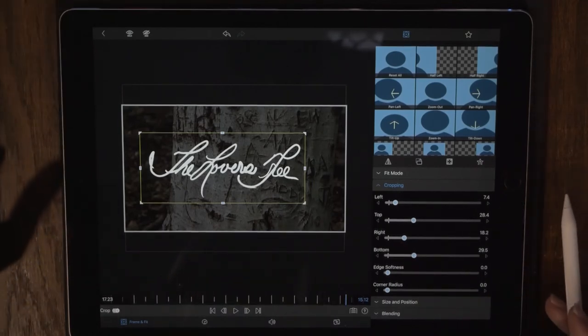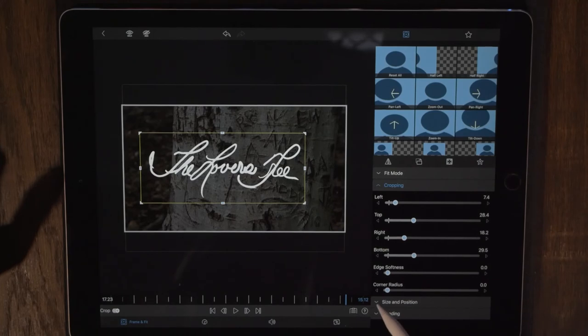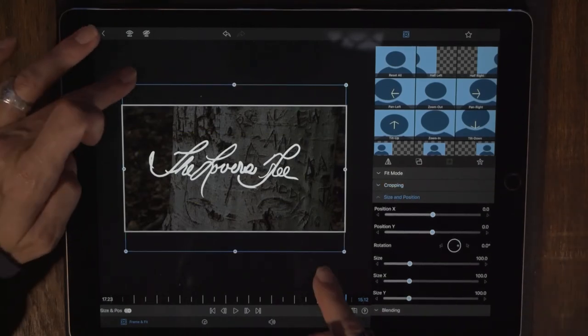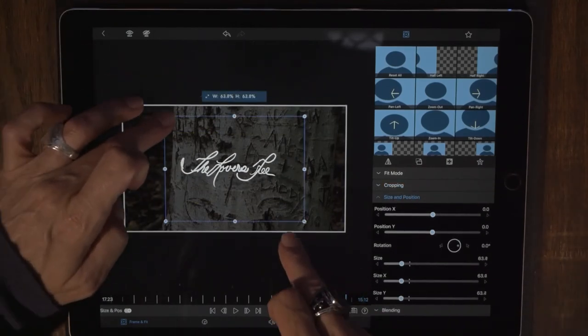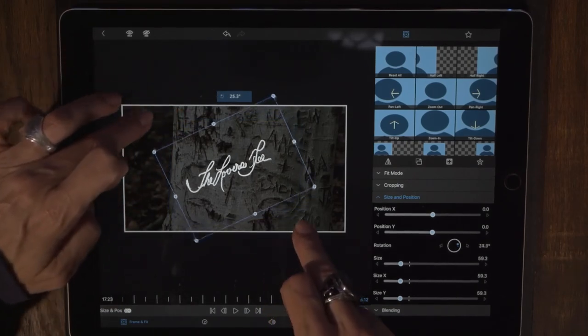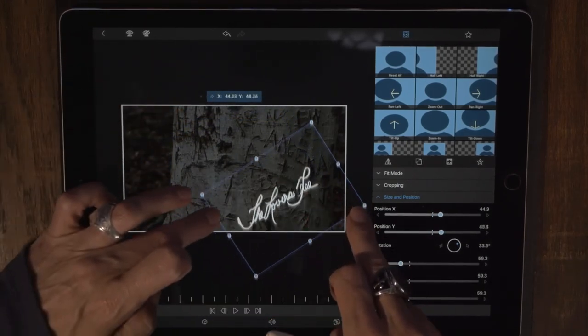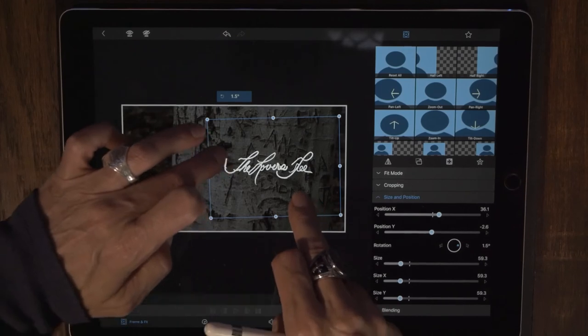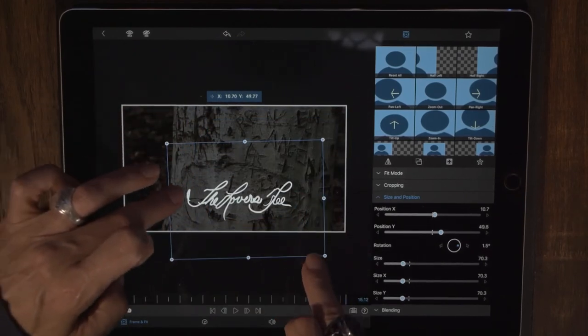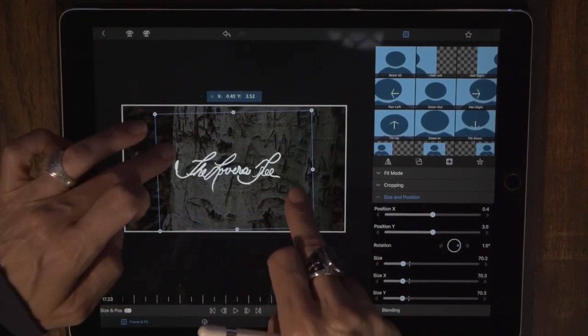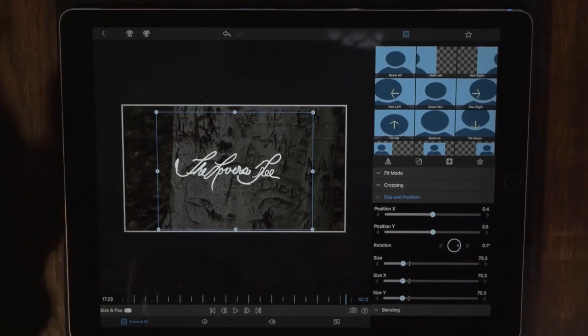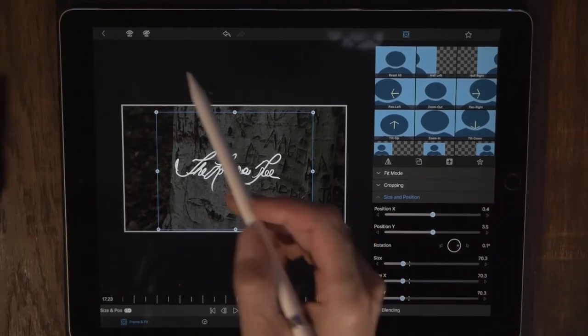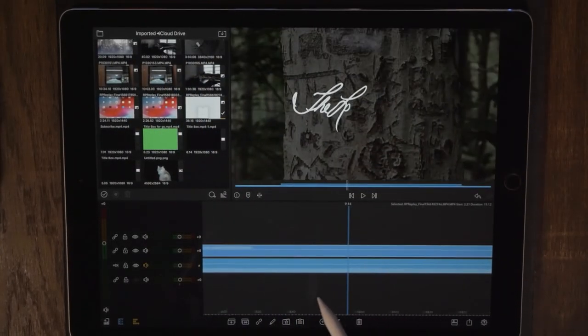This is going to give us a very clean image. So now what we can do is go to size and position. So now we can shrink this down, we can twist it, we can put it anywhere that we want to put it at any size. You just need to decide where exactly you want it. I think I just want to leave it right in the middle. That's a good size, I think. Let me go ahead and look at it.